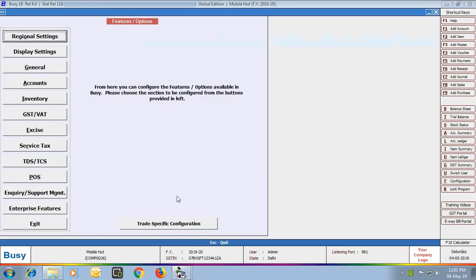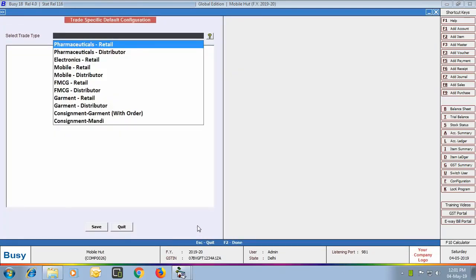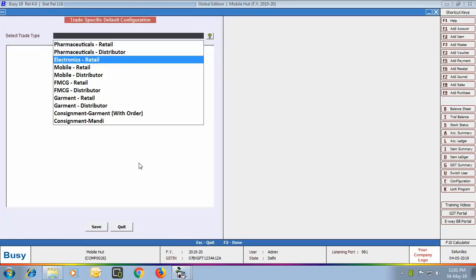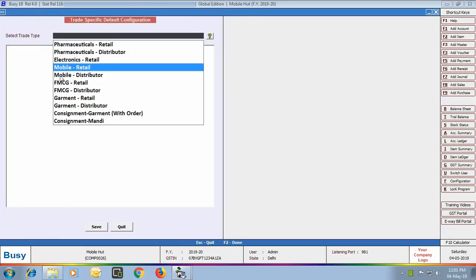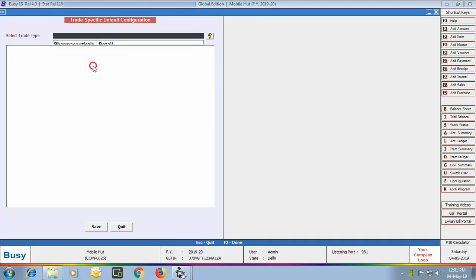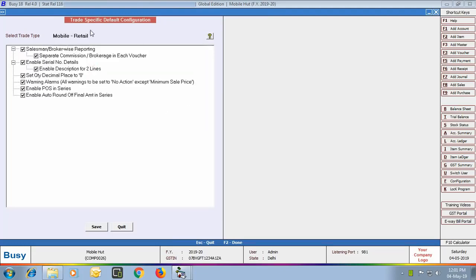We'll click the Trade Specific Configuration button. On clicking this button, a list of trade types appears on the screen. Here we'll select the trade type as mobile retail. On selecting mobile retail, various options will appear on the screen. These options are enabled by default by Busy. That is, on selecting the trade type as mobile retail, Busy has enabled all these options.